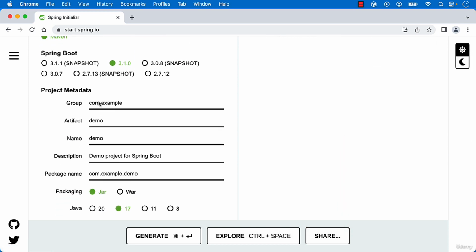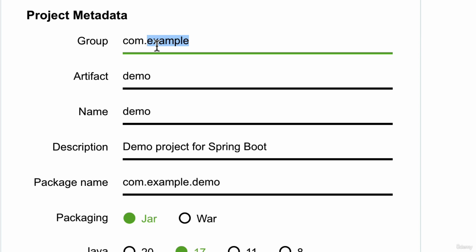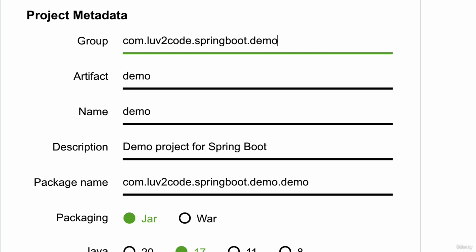We can move into our project metadata where we can set up our coordinates here. So I'll set up the group ID, com.luv2code.springboot.demo. And as far as the artifact ID, this is the actual name of my application. So I'll just call it mycoolapp.